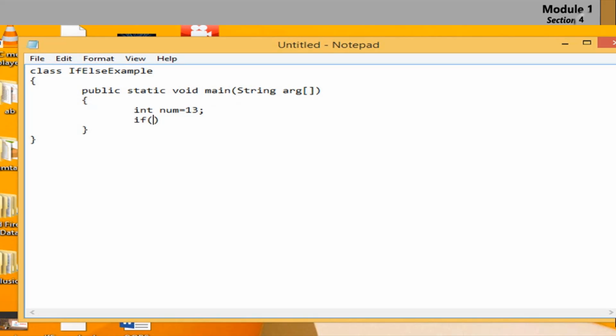Now in the if condition, I am checking whether the number is odd or even, so I will check its divisibility by 2. If it is divisible by 2, it will return a true value and the statement within the if will be executed. I am writing System.out.println and the message is "even". Now write the else statement. In the else block, I will write System.out.println and the message is "odd". You can put your own statement in these blocks.